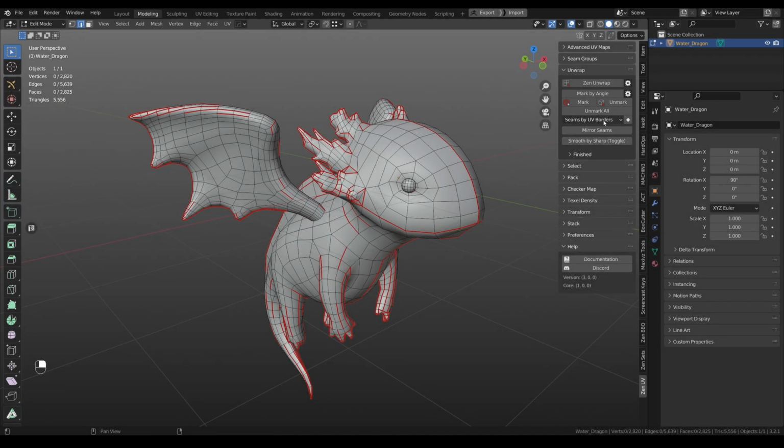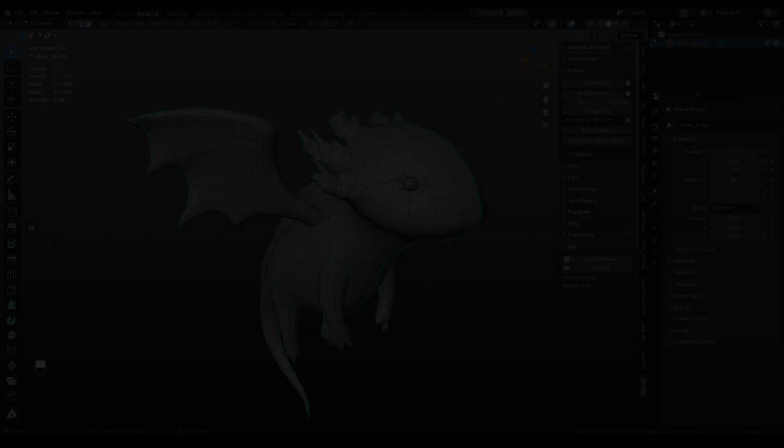Now, when you use Seams by UV Body operator, you can choose what to do with existing seams. For example, right now I don't need them at all, and we can click Unmark Seams and Sharp. Previously we had only Sharp by Seams operator, and it was useless if you don't have any seams. But now we added Sharp by UV Bodies, and now you can mark sharp edges by UV bodies.